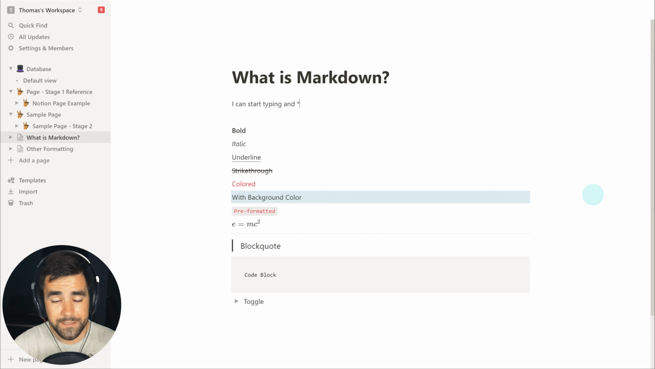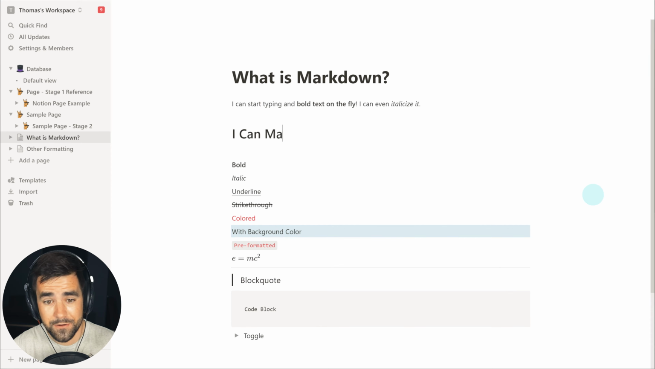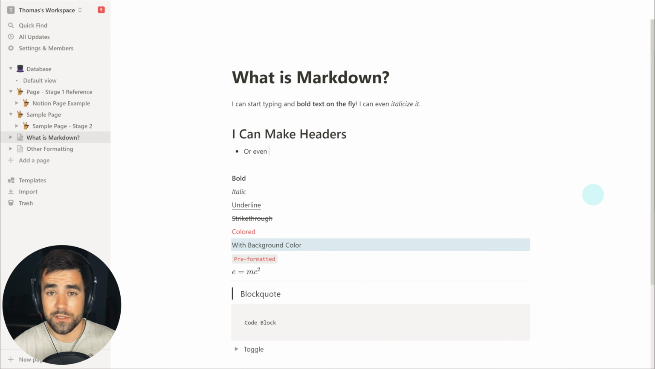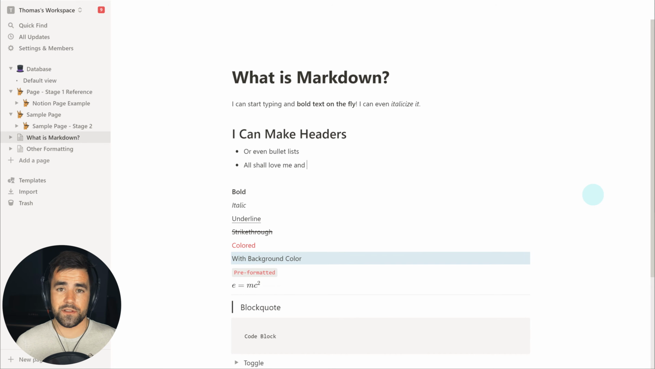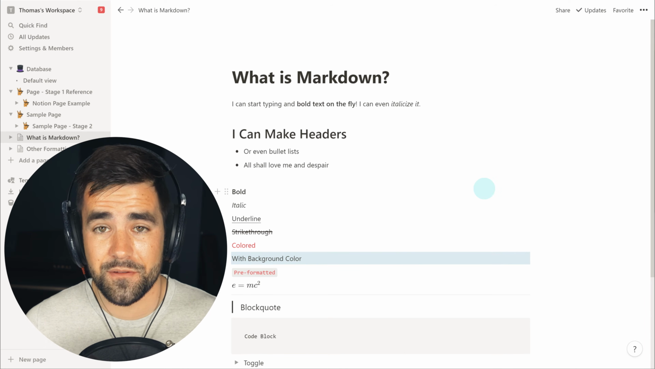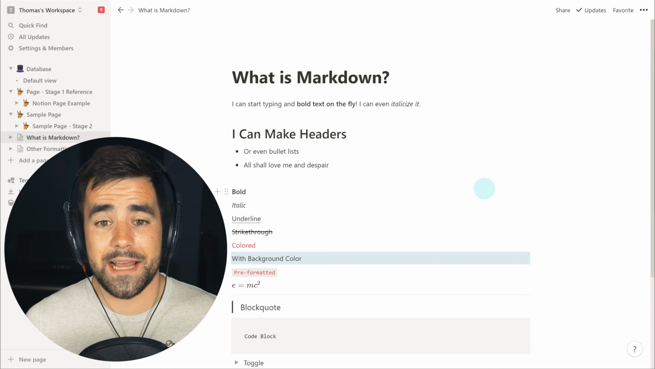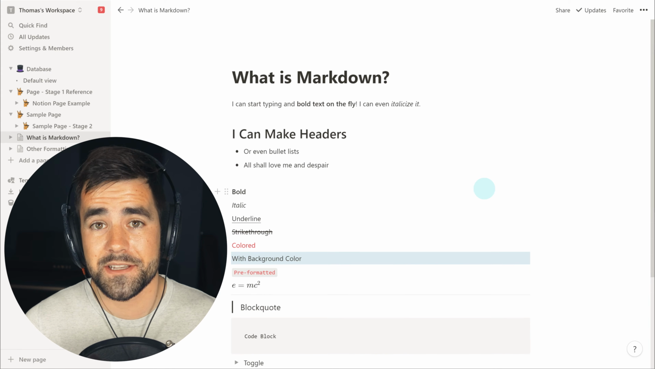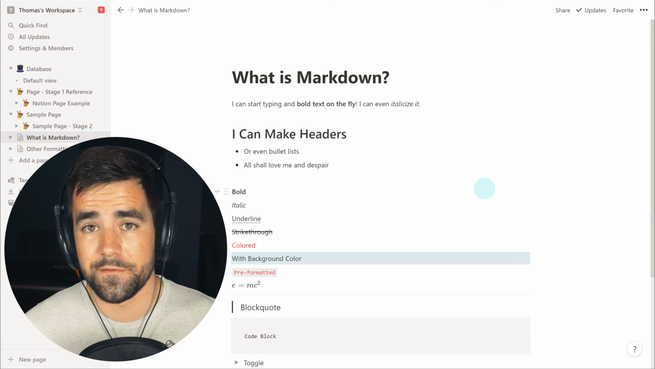So for example, I can start typing and I can bold text on the fly. I can even italicize it. I can make headers, or I can even make bullet lists. And the way that I can do this is by using Markdown. So what is Markdown? Well, as you can see here from this little demonstration, Markdown is a method for me to add little formatting syntax to my text, which actually formats that text on the fly, or at least it does in Notion.